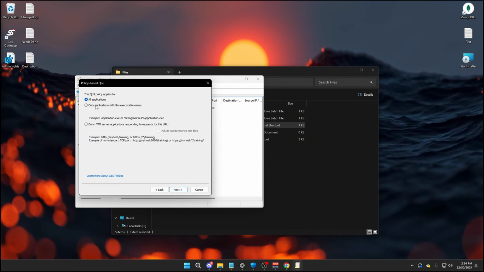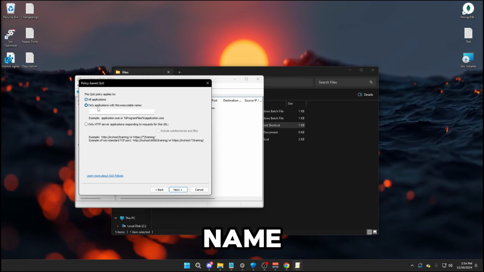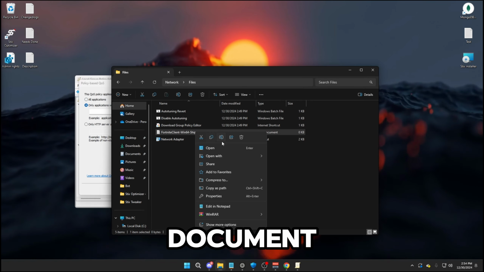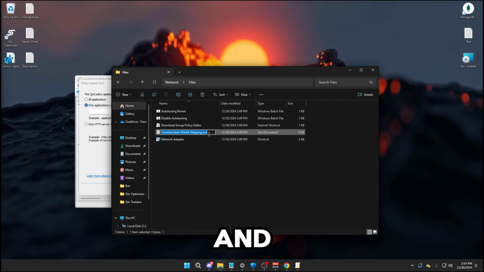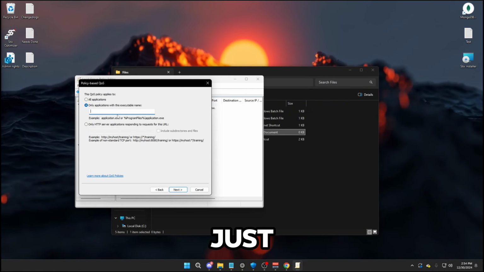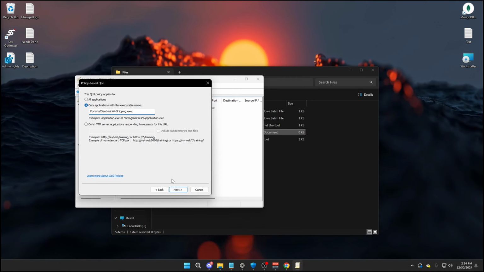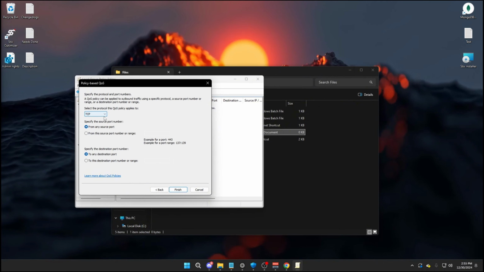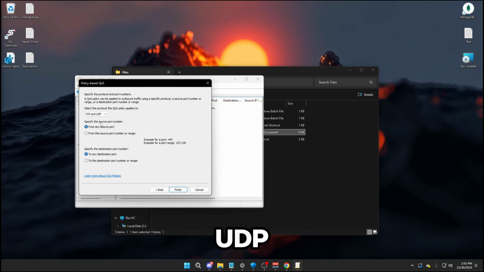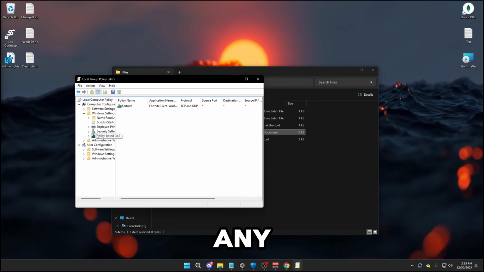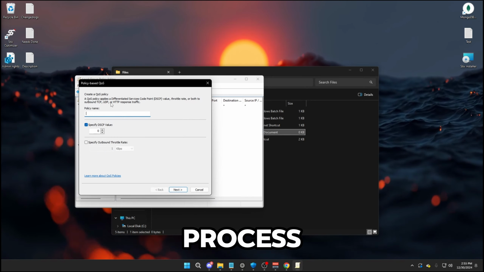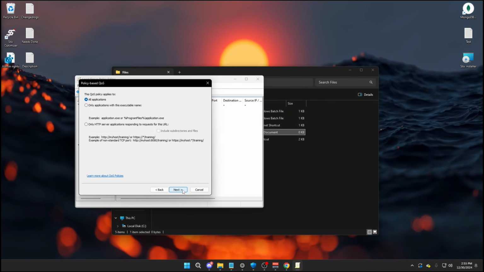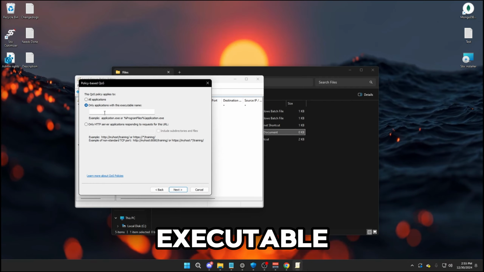Next, select only applications with this executable name, and I made it easy for you guys. Right click on this text document, then rename it, and then copy this whole thing, and just paste it in here. It should look something like this. So then click next, don't do anything here, and click next again. Then make sure this is set to TCP and UDP. Then click finish. And if you play any other games, just repeat the same process and name it whatever you want. So Valorant, put it to 46 again, next, and then put the executable name here.